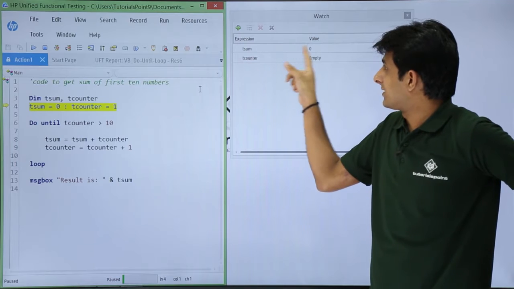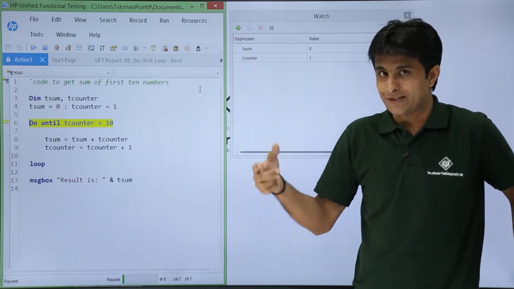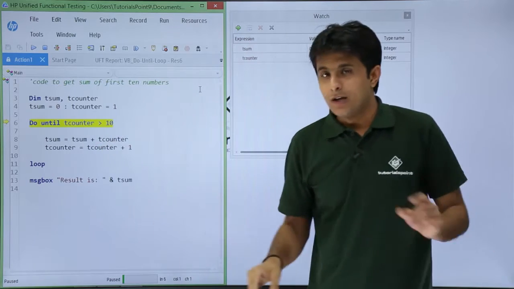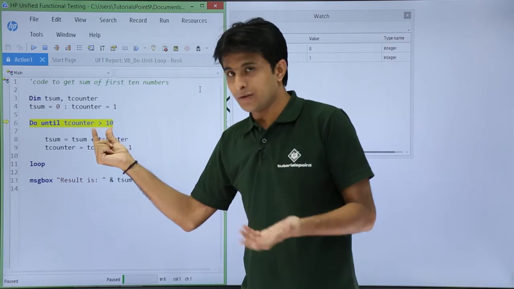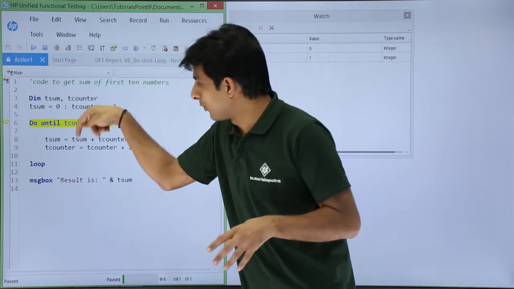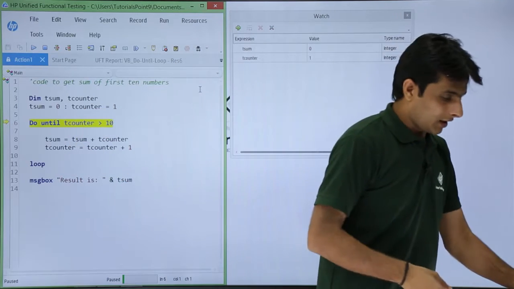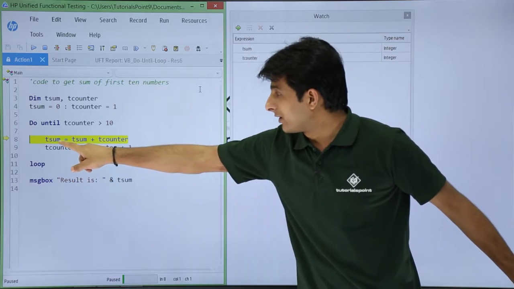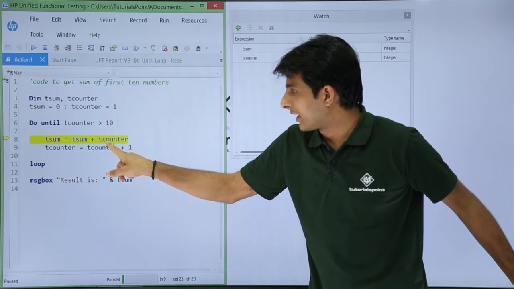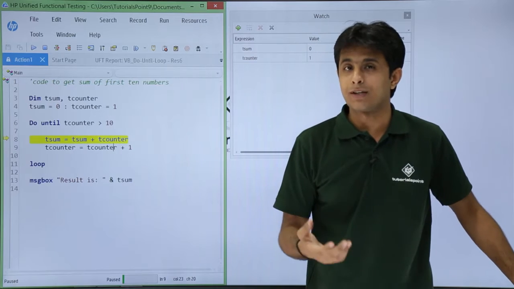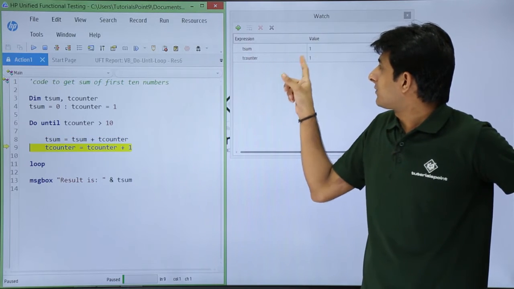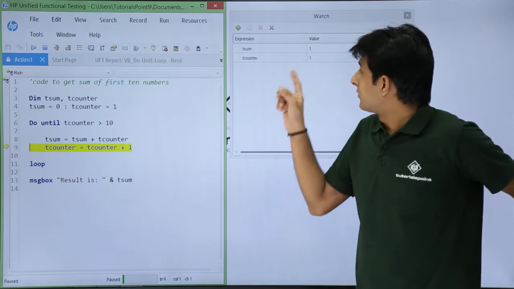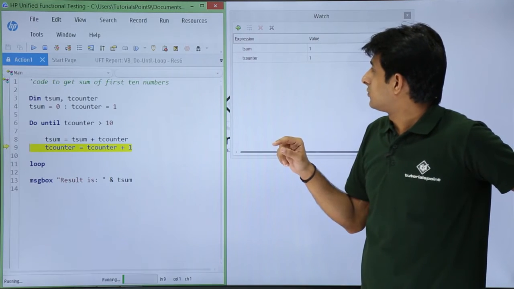You see the value of tsum is 0, and the value of tcounter is 1. Now it has come to this place, where 1 is greater than 10, which is false. When the condition is false, it will go inside the loop. I'll press F11, and now it went inside the code. Now the value of tsum should be 0 plus 1, so tsum becomes 1. Now tcounter will increment by 1, so tcounter equals 2.